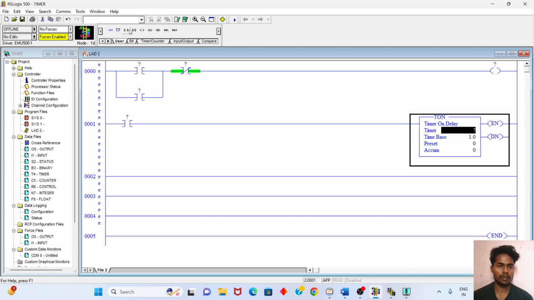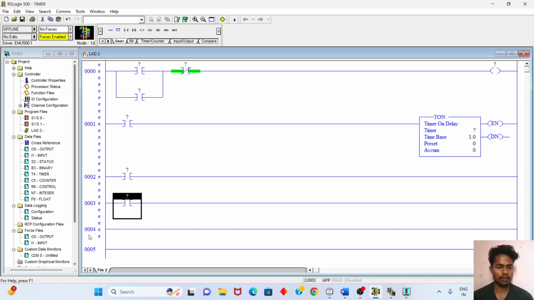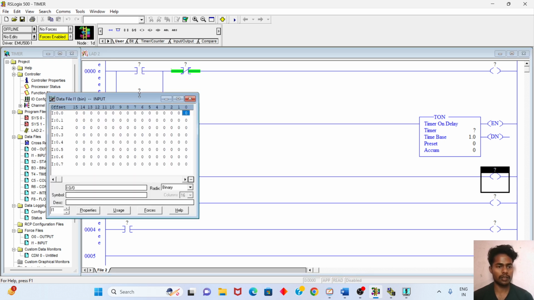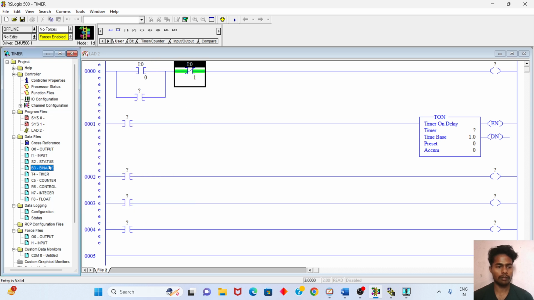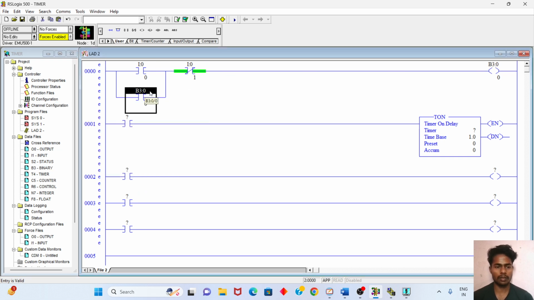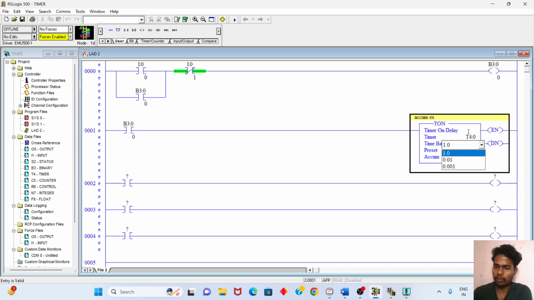Go to User, then copy and paste again. Here I have to give addressing to it: I:0/0, I:0/1, and here I have to give binary, and here binary again, and here P4:0. From here you have to give the value. Understand?